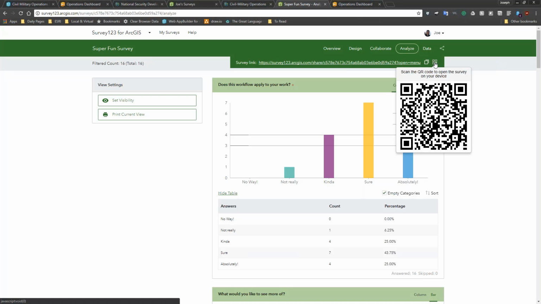Awesome, thanks, Joe. I have another question. Yep. I'm not sure who wants to take this, but it says, what barcode formats does Survey 123 support?